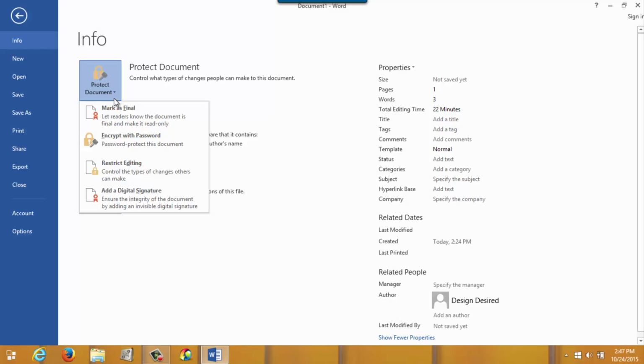The next is restrict editing, and basically that allows you to control the types of changes others can make. So maybe you want to have somebody who can only read the document. You might have somebody who you only want to make certain changes to the document, and maybe you just want to give all rights to other people and yourself. Next is add a digital signature, and that ensures the integrity of the document by adding an invisible digital signature. It's basically almost like branding. You're putting your name on this document saying, this is my document, I own all rights to it.